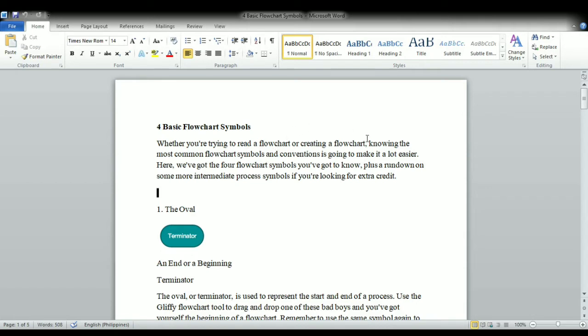Whether you're trying to read a flowchart or creating a flowchart, knowing the most common flowchart symbols and conventions is going to make it a lot easier. Here we got the four flowchart symbols you got to know, plus a rundown on some more intermediate process symbols if you're looking for extra credit.